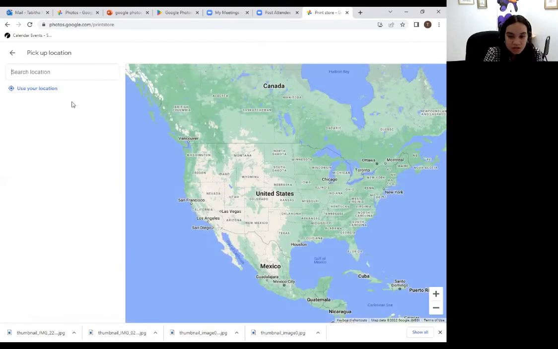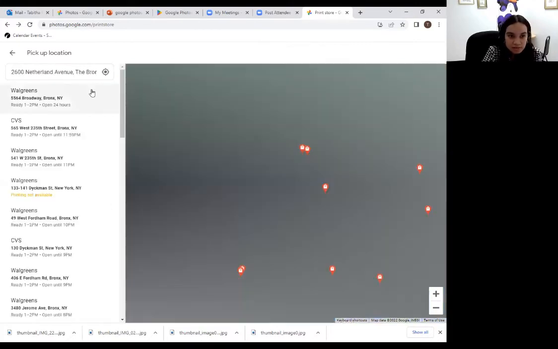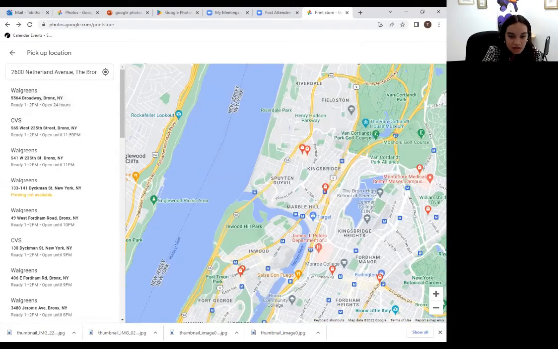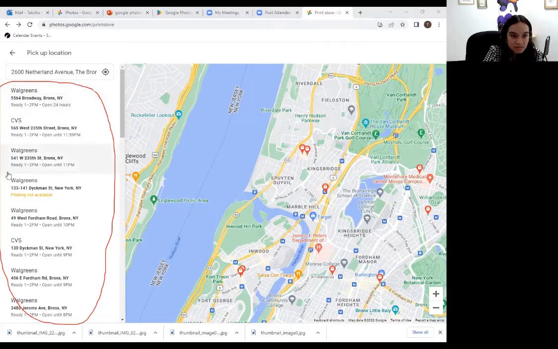It is going to tell you to write the location of where you live so they can find the closest CVS, Walmart, or Walgreens that offers this. You can see on the left-hand side, these are all the places that will print your photo that you can pick up so you can avoid shipping fees. And it says it right here, the one here in Dykeman Tree does not allow printing, but the rest do.